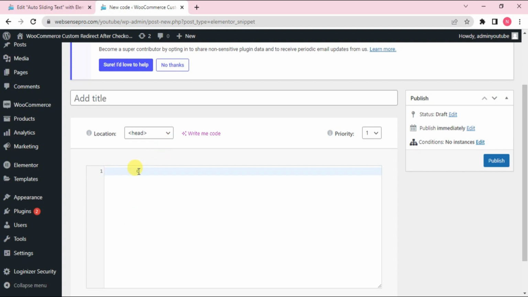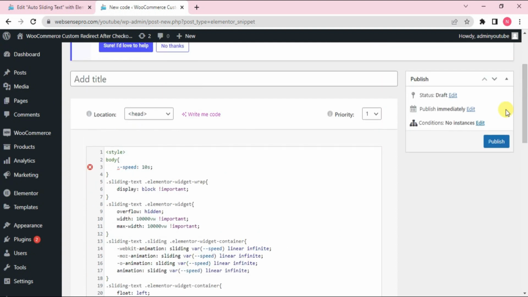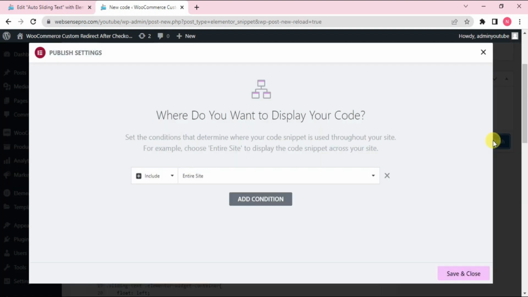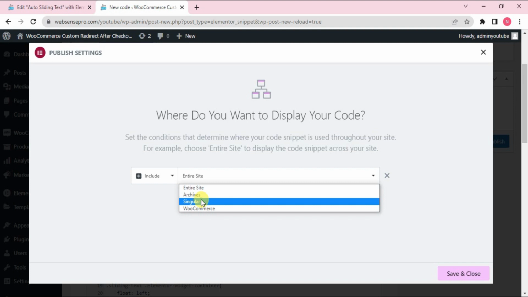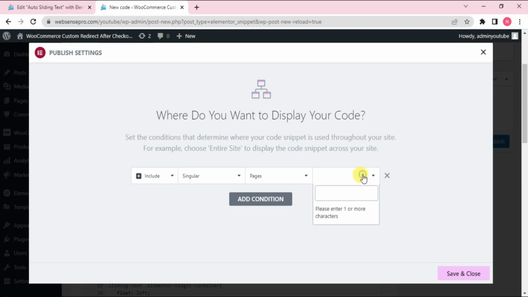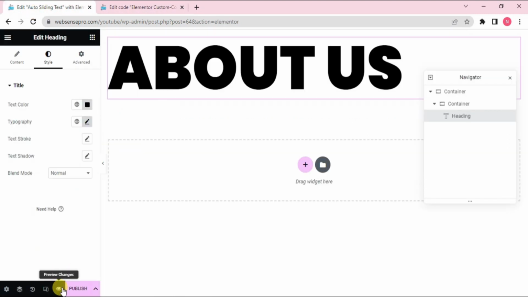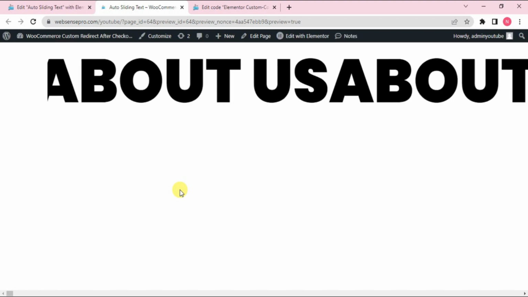Okay, so this is our code. Now we need to click publish here. They'll ask for certain conditions. We don't want it for the entire site, we want it for a single page. All singular, no pages. And here we can type the name, auto sliding text. All the conditions are added. Now we click save and close here. So now the code is added. Now we'll check if it's working. We'll click preview changes. Okay, so our code is working now.